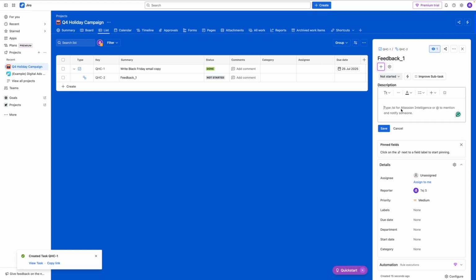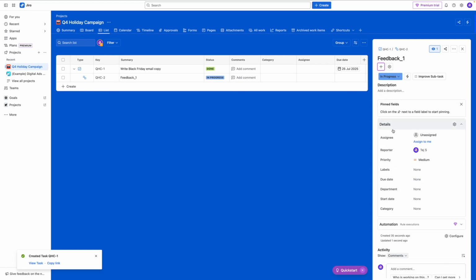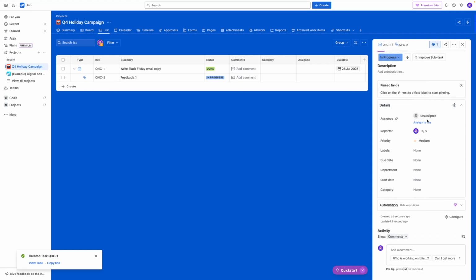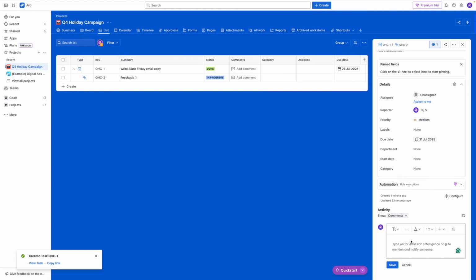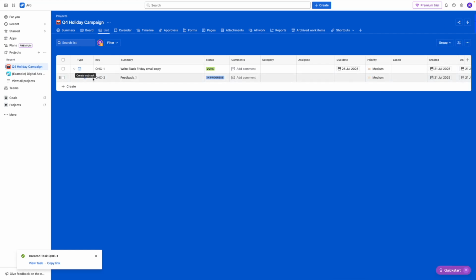I'll just paste it over here, and I'll set the status as in progress and click save. And I'll make sure that the copywriter is tagged, and I'll also add my due date over here. So for instance, let's say we got the feedback on 29th and I want to get this done by 31st. So I'll select that, and I can also leave a comment to my copywriter and be like, hey, we got some feedback for you, please review and let me know if you have any questions and things like that. So yeah, that's how you can create a subtask.